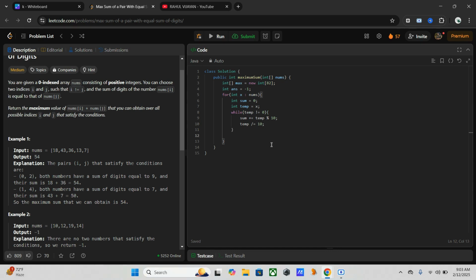Now we have to check if we have already seen a number with the same sum of digits. So if max of sum is not equal to 0, then we have to calculate the possible maximum sum with the current number. So we have to update answer, Math.max of answer or max of sum plus x. Once we have done this, we come out of the if.